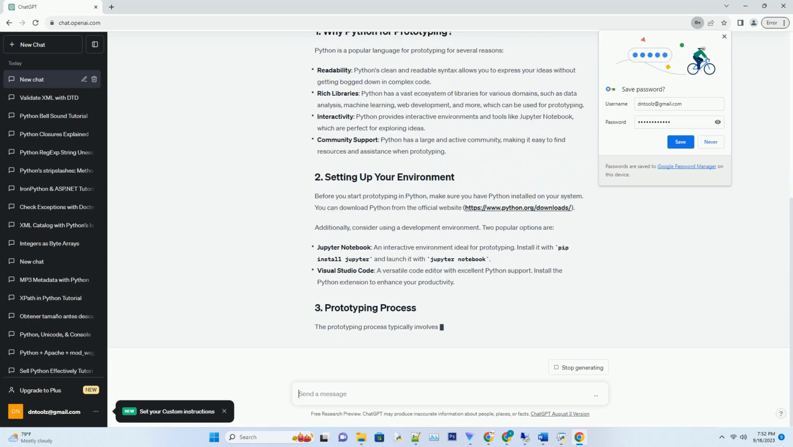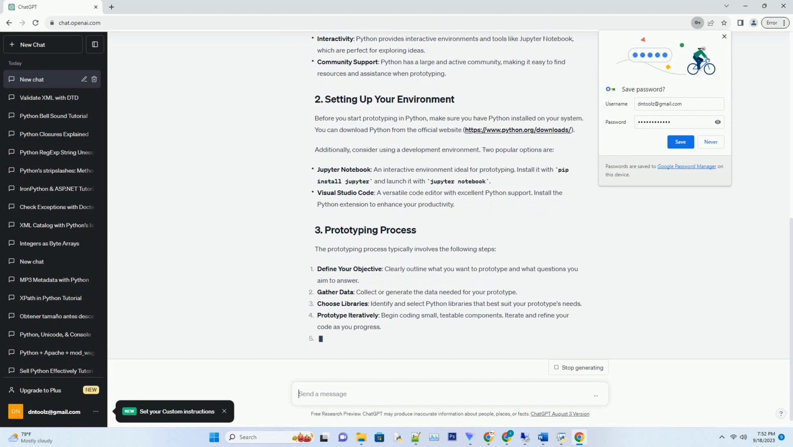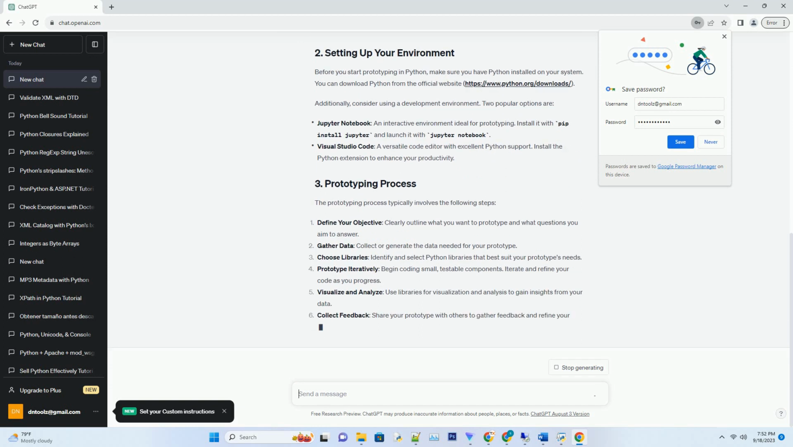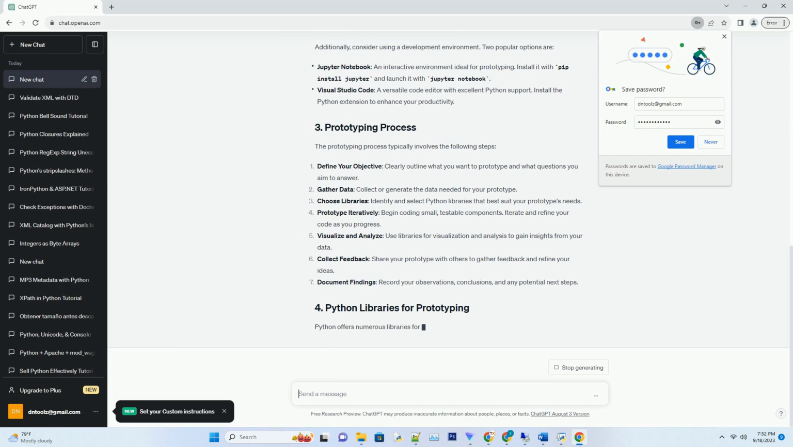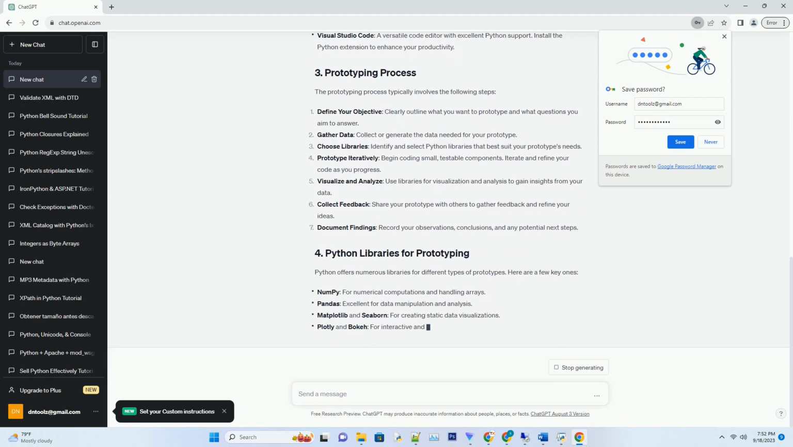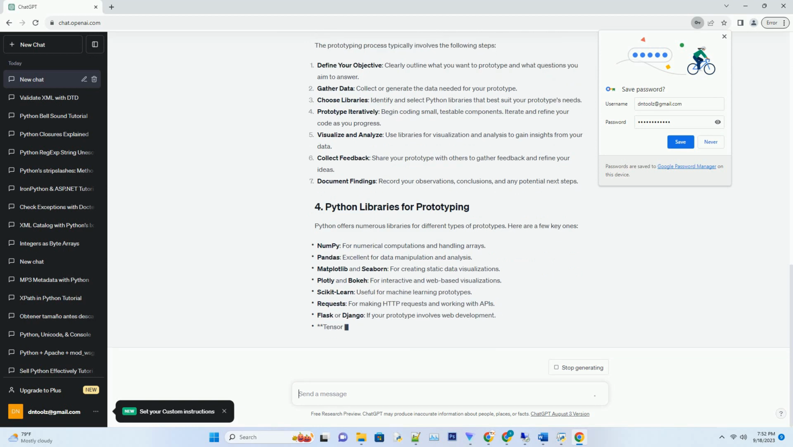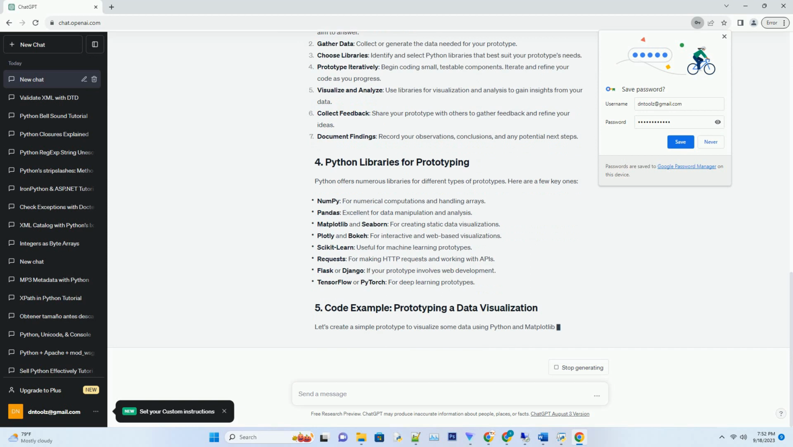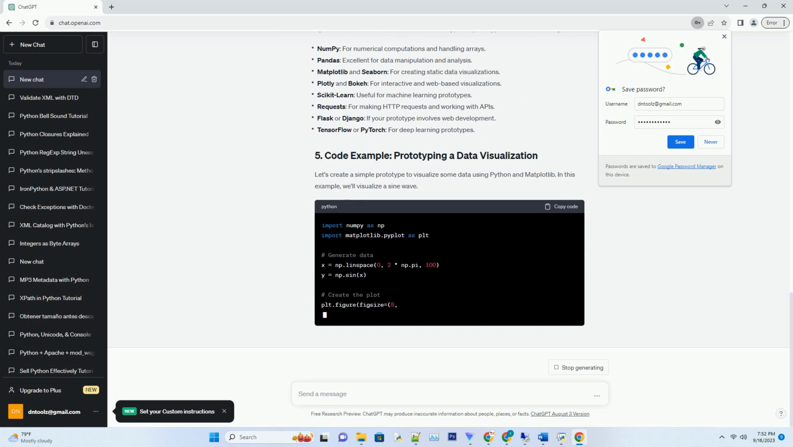Before you start prototyping in Python, make sure you have Python installed on your system. You can download Python from the official website, https://www.python.org/downloads. Additionally, consider using a development environment. Two popular options are. The prototyping process typically involves the following steps.